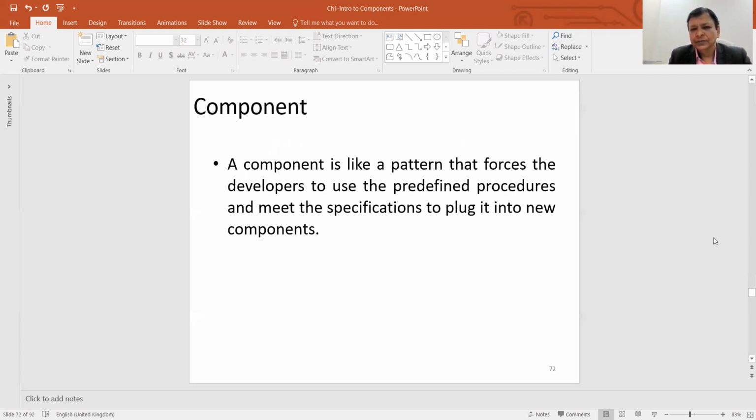So what's a pattern? Pattern is a structure or template that is designed to provide a solution to a specific problem. And how many types of patterns do we have in software engineering? That is the next question. We have architectural pattern, design pattern, and idiom pattern.